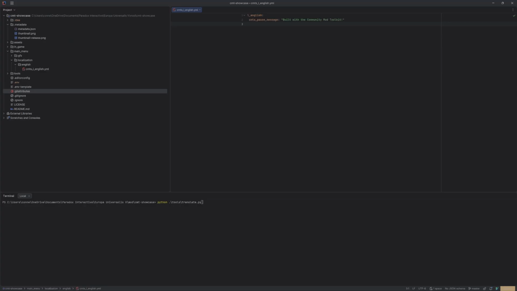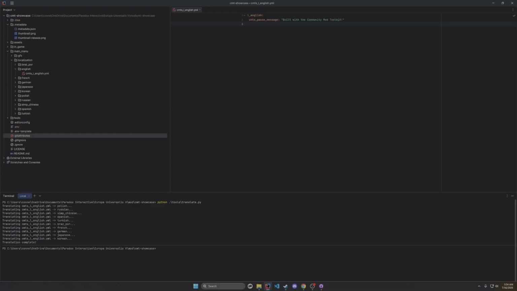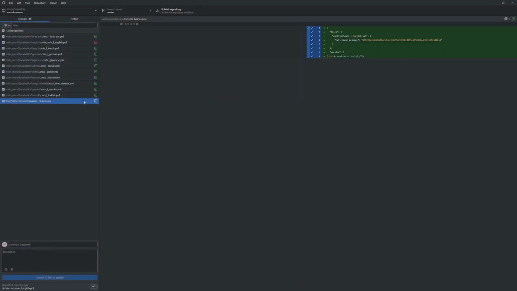Our mod currently only supports English, but we'd like to translate into more languages so that more people can use it. The toolkit can also help with this. It is a translation tool that does require some additional setup to register with either Google or DeepL as your translation provider, but once you do this, you can run translate.py, which will translate into every natively supported EU5 language. And if we open up GitHub Desktop, we can see it's exactly what it did.